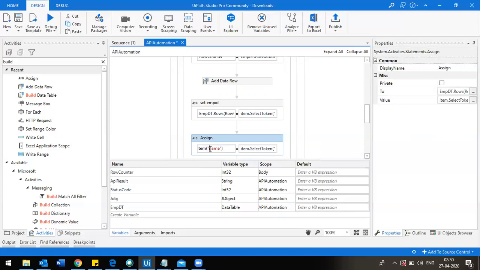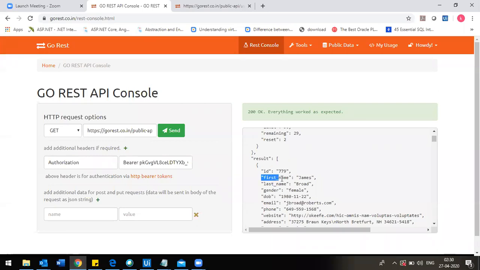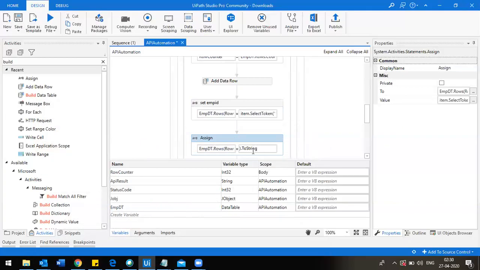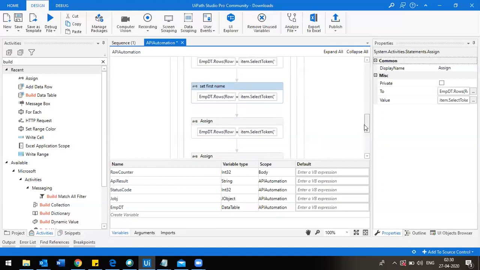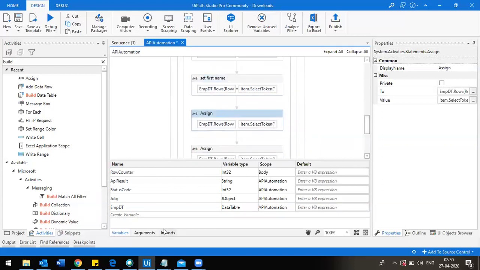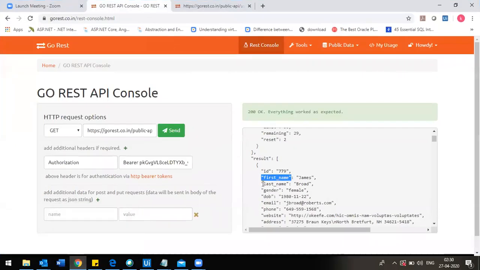Okay. And so what is the first name here? First name should be this, and just copy paste. Delete this and just copy paste. Set first name. Another one is, this is for second name. Sorry, I mean last name.